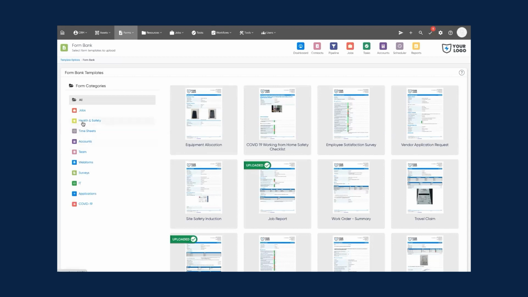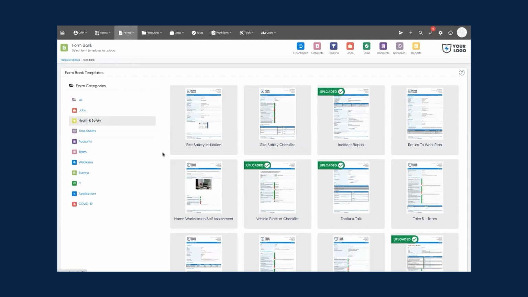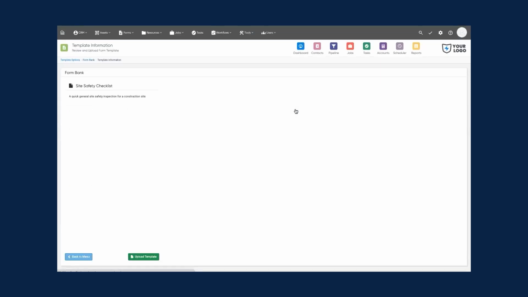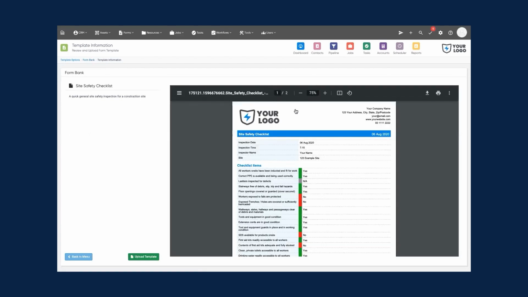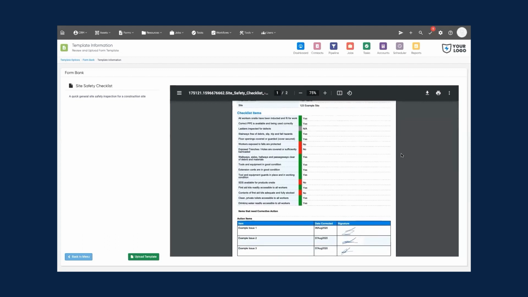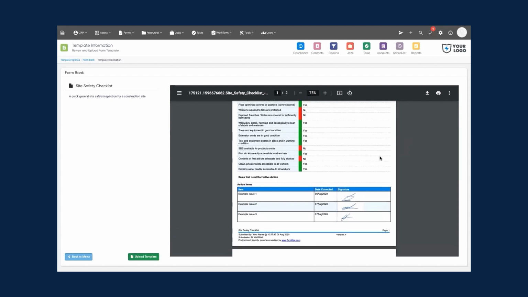So the form bank has lots of different categories, and again, also lots of different form templates available. For this particular example, we're going to have a look at health and safety. The concept of the form bank is to be able to have a look at a form. So for example, if we have a look at a site safety checklist, you can look at that end PDF. It's showing you what this particular form looks like when it's being completed, and you can decide from here if that's the type of form that you're after. Whatever the title of that form is, you can upload it into your account and make further changes in the form bank.